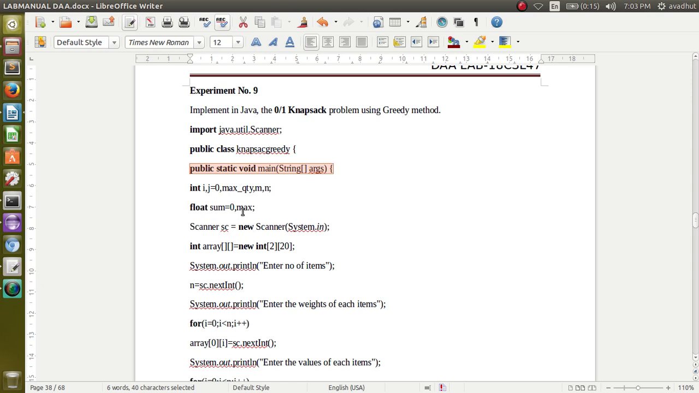maximum weight which you have added. i and j are used as loop control variables. sum here is used to find out the total profit which we are going to get, and max is also one of the variables which we are going to use here. Now here we are going to create the object of the scanner class. sc is the object of the scanner class.